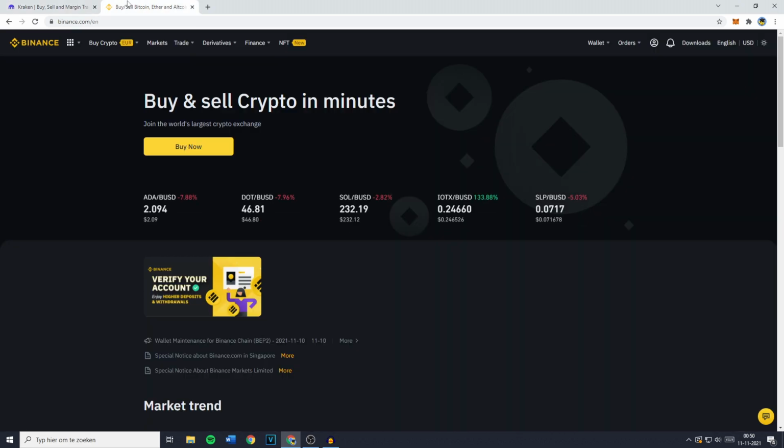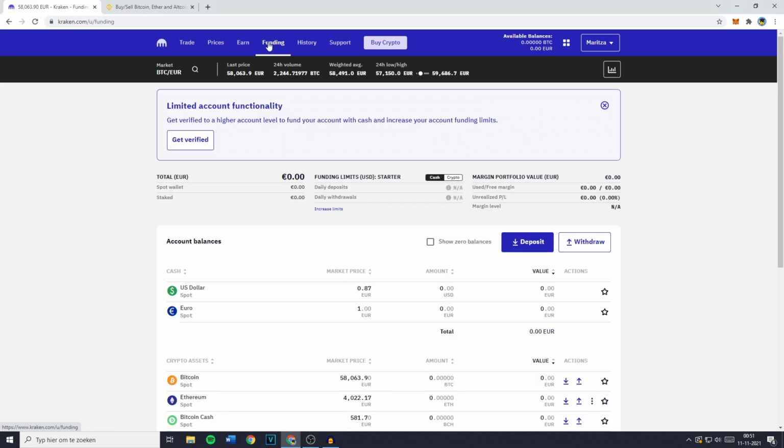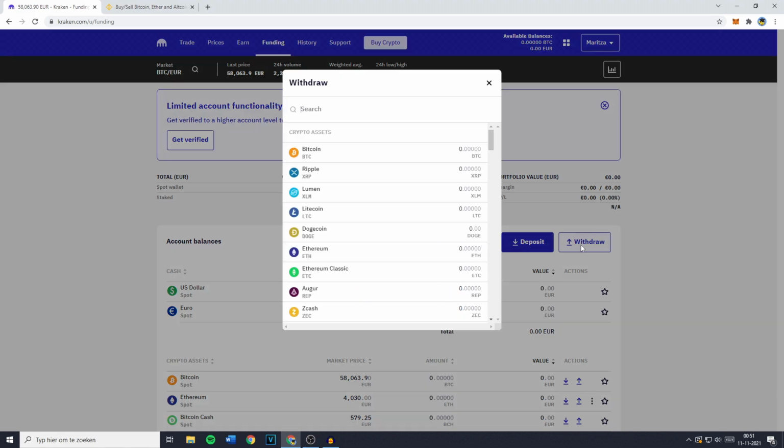Once you're logged in, you need to go over to Kraken, and you can then go over to Funding at the top of your page, and you'll then see this screen right here. You'll then need to go over to Withdrawal, and you'll then get this pop-up. Now the next thing you need to do is to search for the coin you would like to withdraw. For this example, I'll be using Bitcoin.